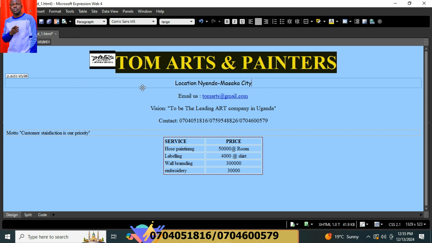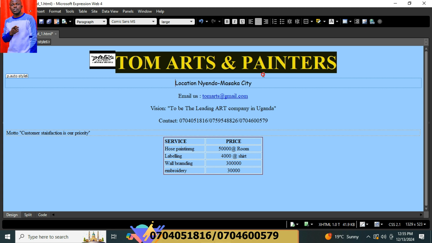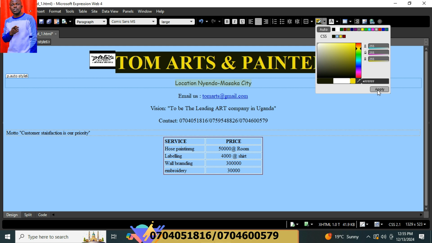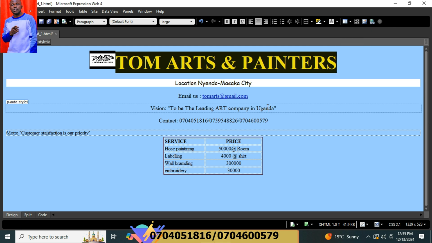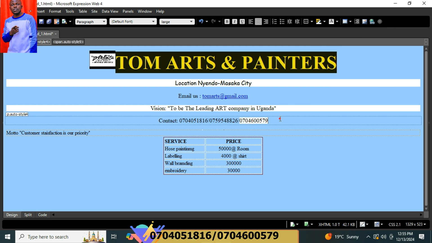Still I come to this, I do the same. I come to this, I can change the color to this. Okay, sorry. Let me come here, I change the color to this. Okay, then I can still come to this and I also change the color still. Come to this, change the color. So any color that you wish to design, it is all about you to choose that kind of color that you want to use.